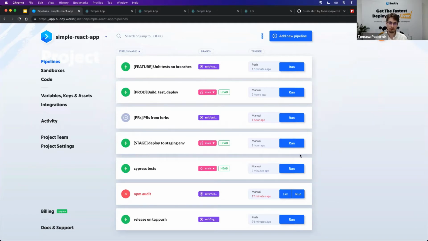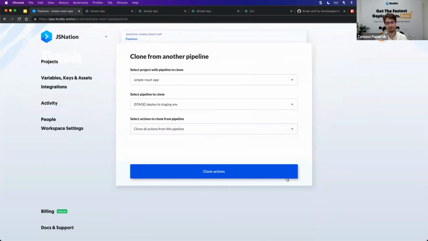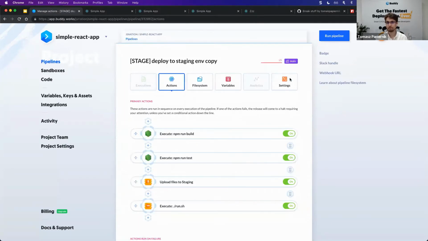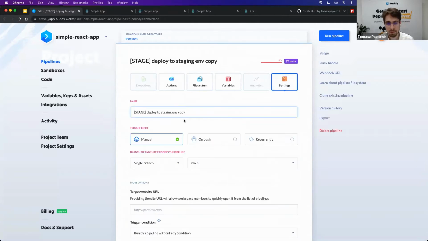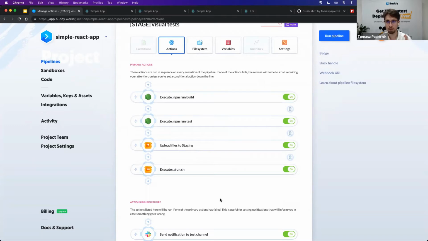So the best starting point for this showcase is going to be copying the staging pipeline, since it already has 90% of the steps that we need to make this work. So let me clone that pipeline. Okay, so here's the pipeline copied. And let me change its name so that we don't get confused when we look at all these pipelines: Visual tests. We've created quite a few pipelines so far, right? All I need to do to get this pipeline to perform these cool visual tests is to add a dedicated visual tests action.